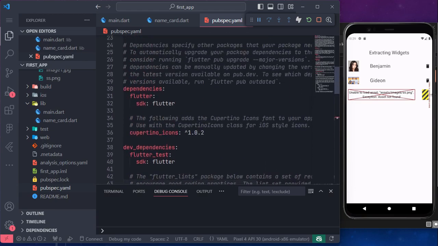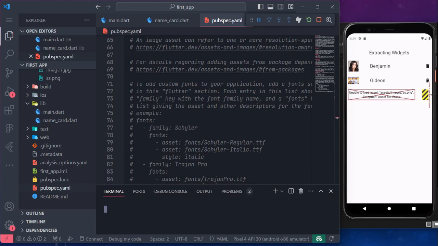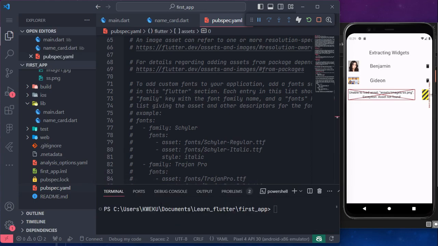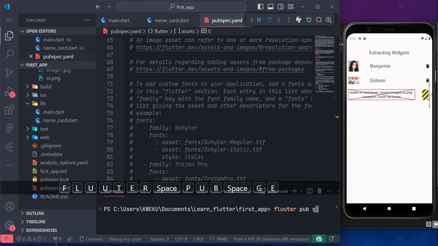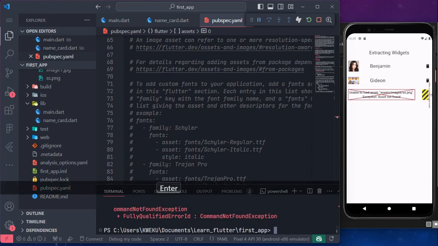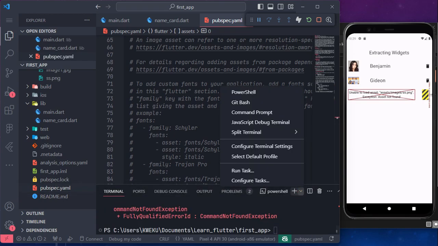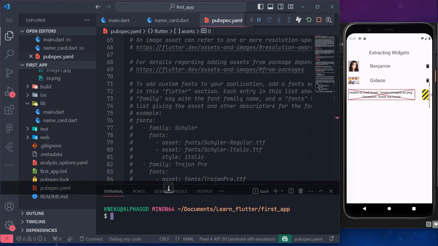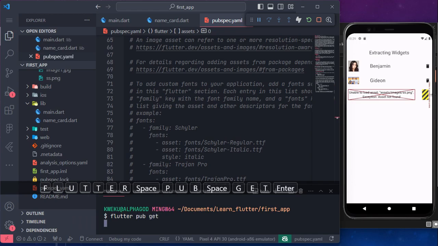It is not calling. All right, come to your command line and then type, okay, it is doing. Let me just cancel it. So you need to do flutter pub get. Now this is going to get all the assets, right? Oh, I don't like PowerShell, so let me just change it to git bash. Yeah, I can run the command. Flutter pub get.